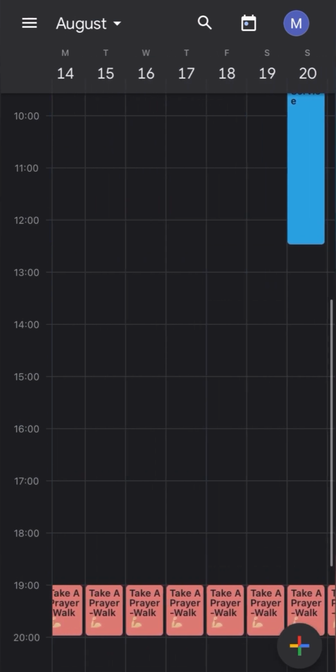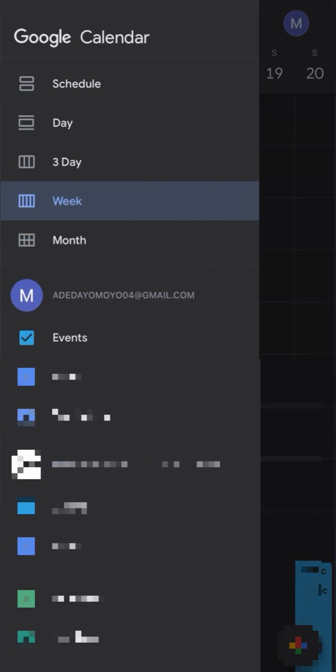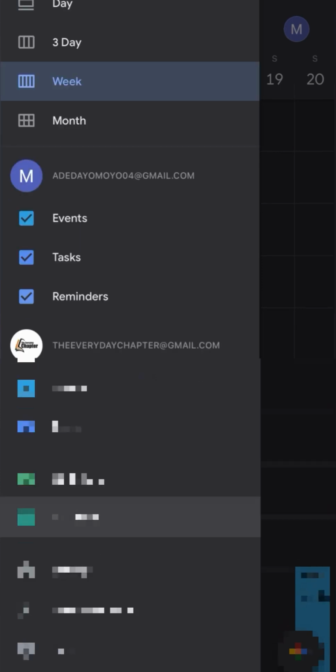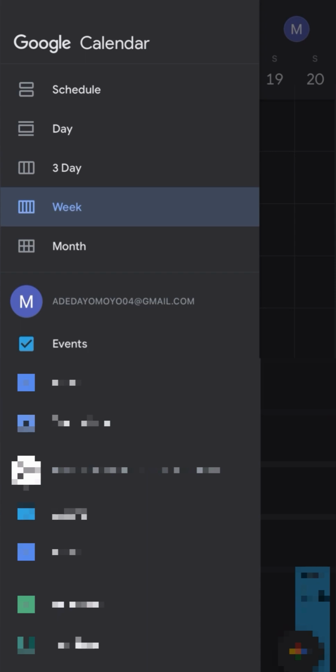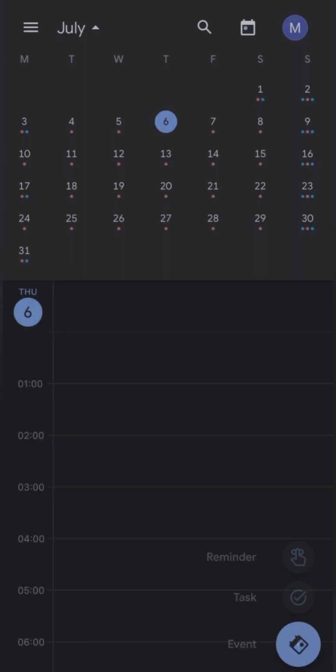Now you can play around with the formats to see however you want to view your calendar, whether it's 3 days or a week or a month. And you can also decide whether you want to set events, tasks, or reminders with whichever of your Google accounts you have connected to your Google Calendar. You can connect as many Gmail accounts as possible.